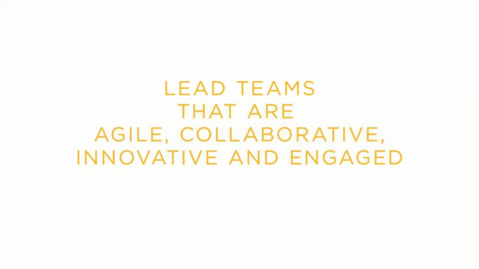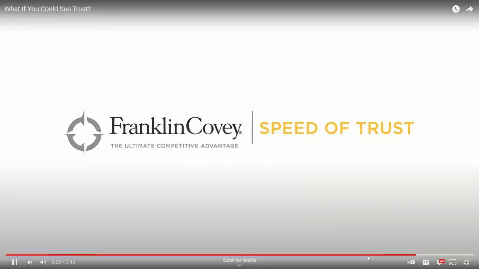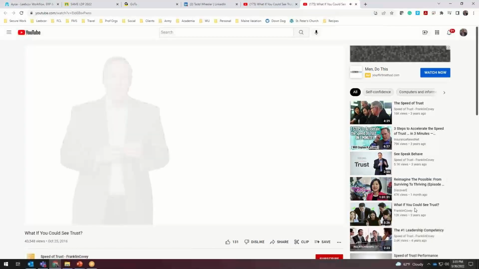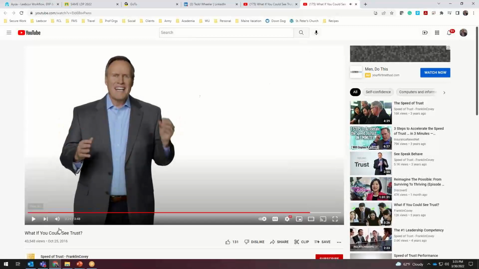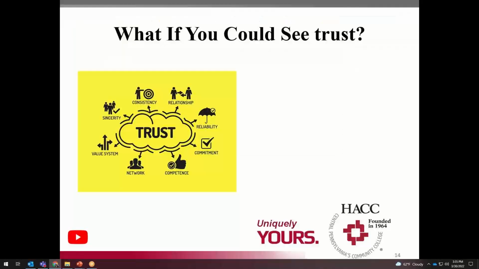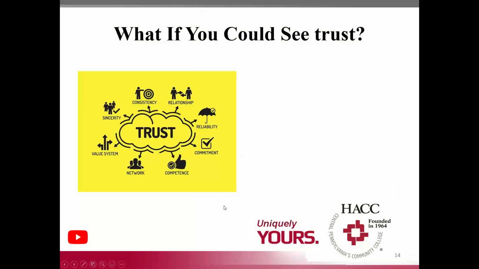To survive and thrive, leaders need to inspire their people and lead teams that are agile, collaborative, innovative, and engaged. You can unknowingly ignore, underestimate, or neglect the laws that govern trust, but they will not ignore you. We've spent the last 20 years developing the framework and process for creating the one thing that drives all organizational performance. We're Franklin Covey, and we know trust. Trust connects to so many other competencies. So, what if you could see trust?